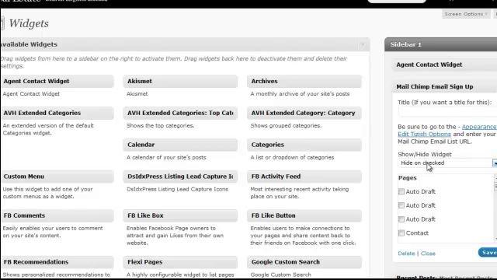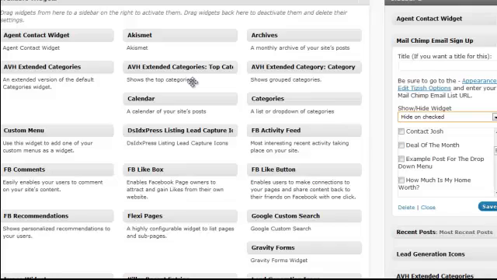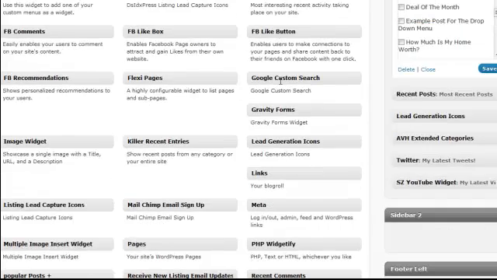So let's say hide on checked. You just choose what pages you want to hide it on. Or if you want to show it on a specific page, you're just going to have to checkbox what pages you want to show it on. So check out that video tutorial for more details on that. Well, now that's everything you pretty much need to know for using your widgets.